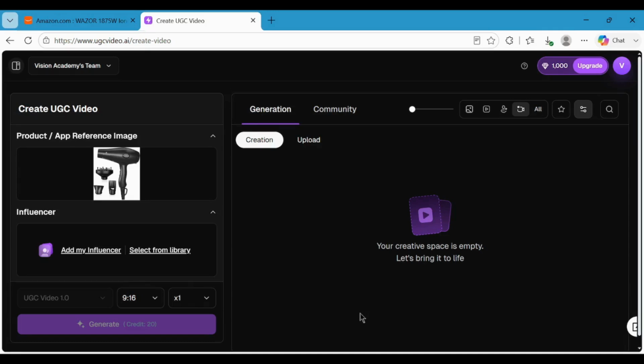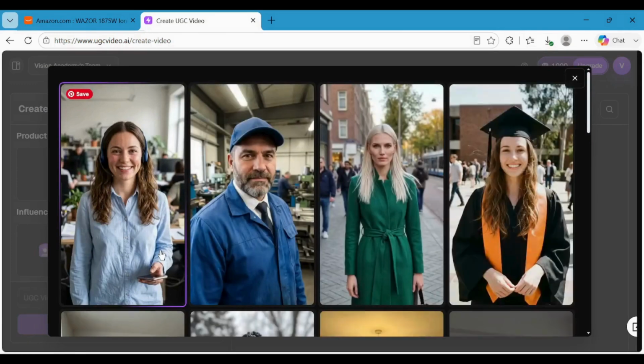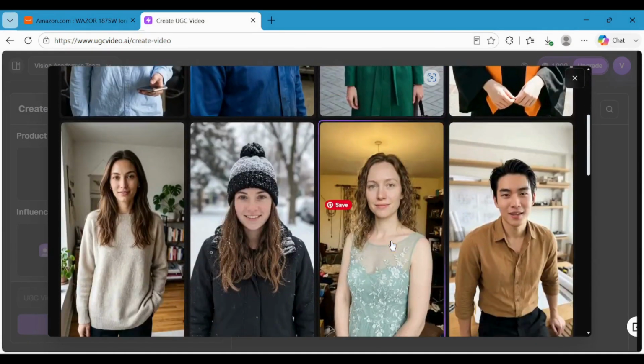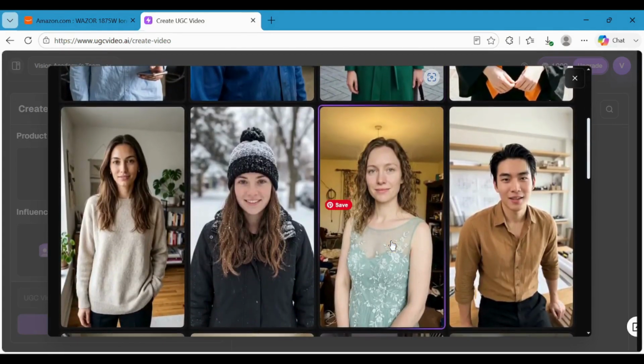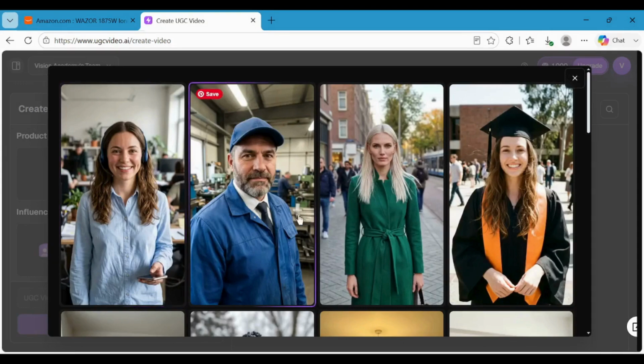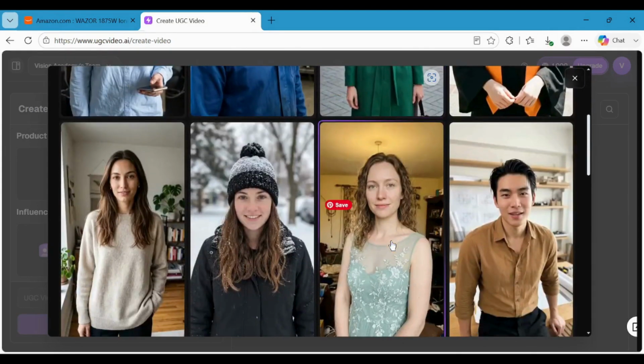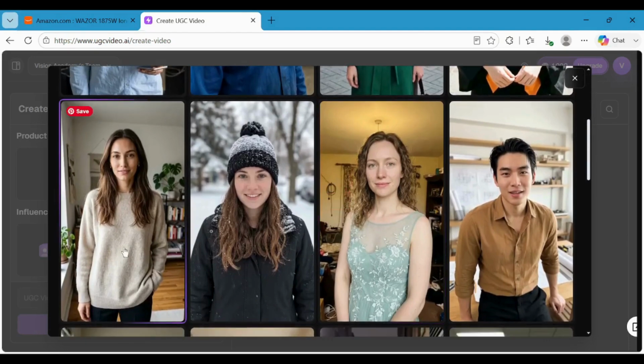The next step is choosing an AI influencer. This is one of my favorite parts because the platform offers a huge collection of realistic AI creators. Click Select from Library. You'll immediately see dozens of AI influencers. There are different ages, different ethnicities, different hairstyles, different clothing styles, different personalities. Choose the influencer that best matches your product. Since we're promoting a hairdryer, I'll choose a young female influencer because it fits the product naturally.